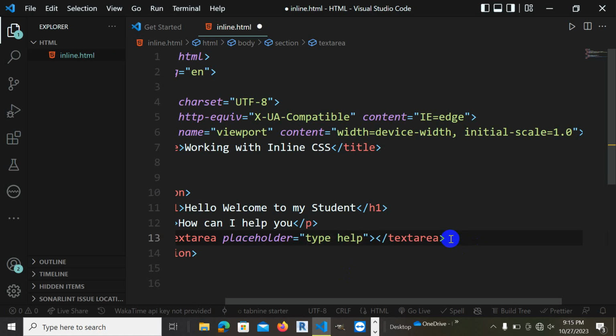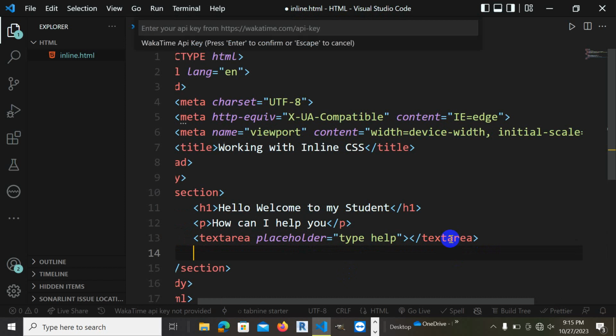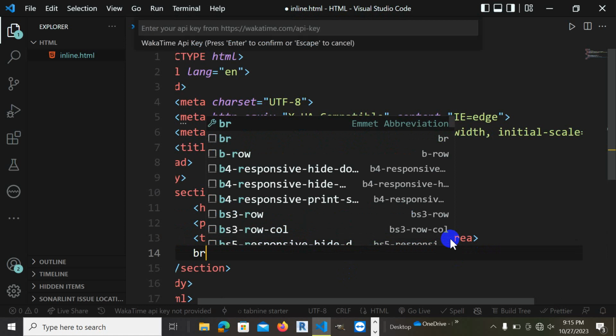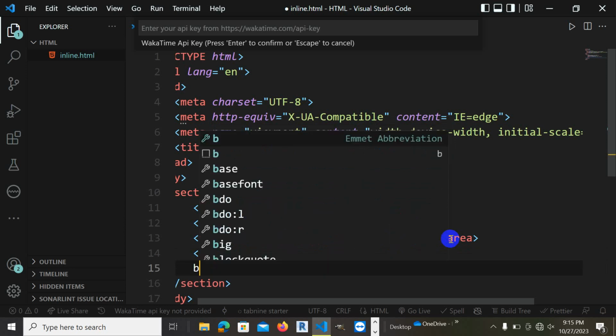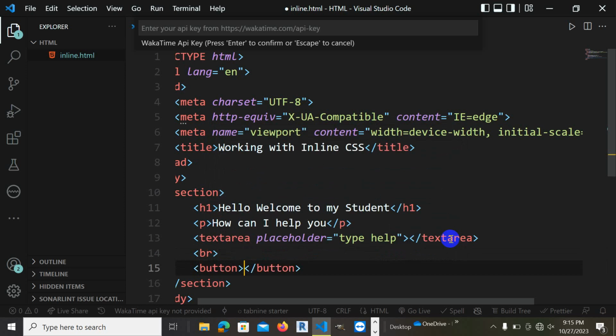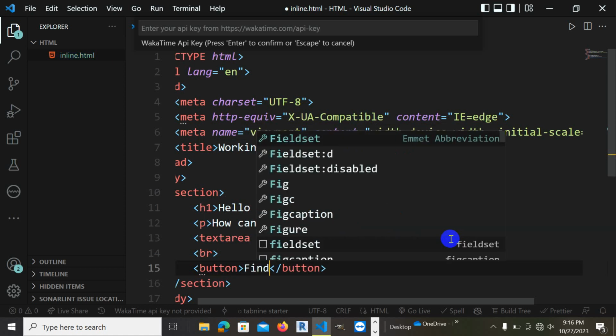So I can come here, save this, and I want to create a button. But the first thing I want to create is a br. BR represents a break. A break creates space between your HTML elements. So if you want to create space between your HTML elements, you can use the br tag. So I enter it. Now I come to button, and in this button I'm going to put "Find help".